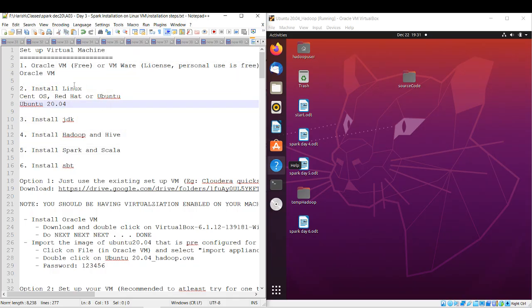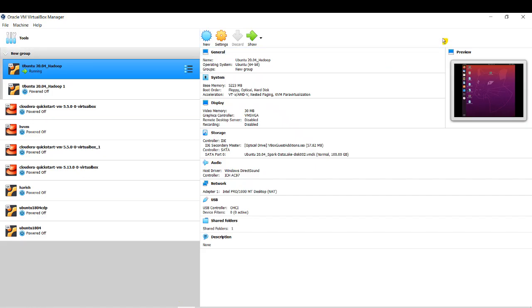The first step is very simple: install the Oracle VM. You have an option over here. You can install an Oracle VM or you can install VMware. I think VMware is now a Dell company. So you can install either Oracle VM or VMware. We are using Oracle VM.